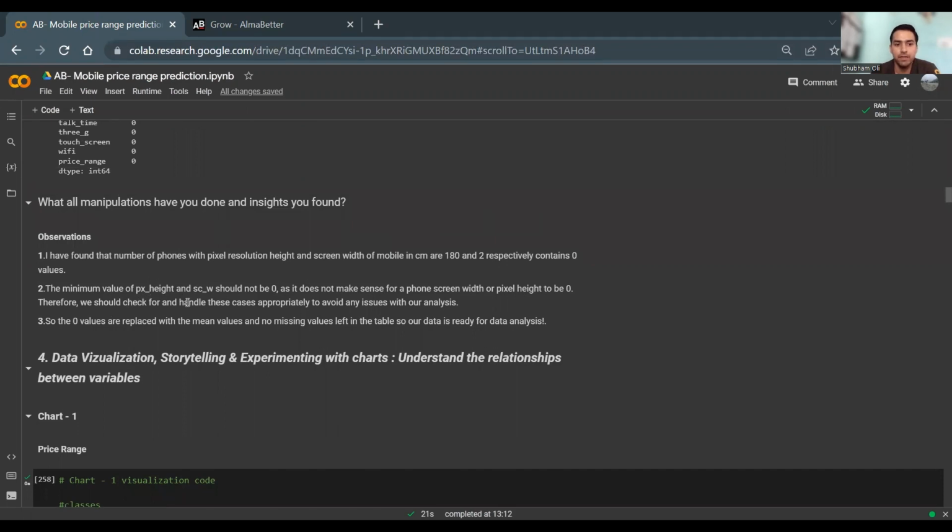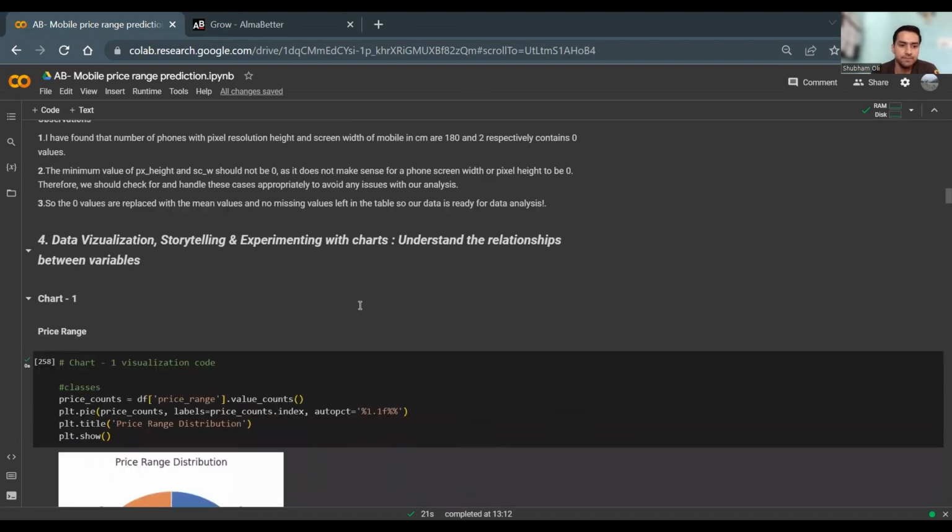The minimum value of pixel height and screen width should not be 0, as it does not make any sense for a phone screen width or pixel height to be 0. Therefore, we should check for and handle these cases appropriately to avoid any issues with our analysis. So the 0 values are replaced with the mean values and no missing values are left in the table. So our data is ready for the analysis.